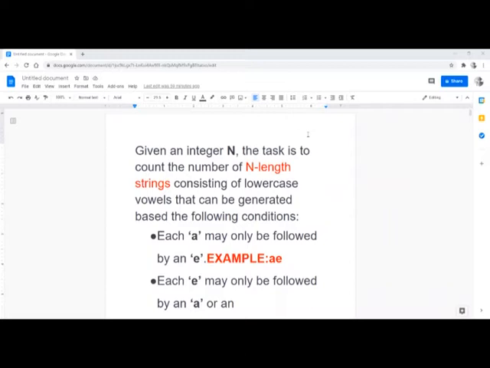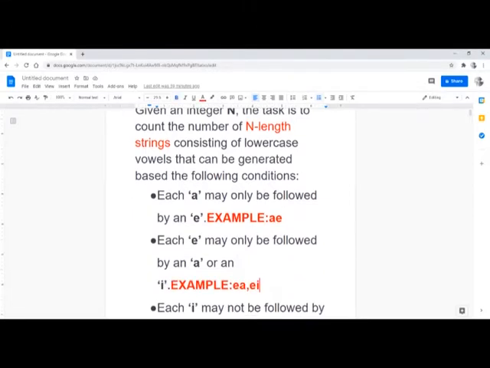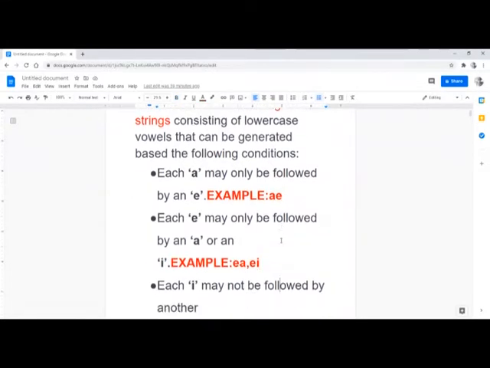So hey guys, today we're going to discuss the problem. Given an integer n, the task is to count the number of n-length strings consisting of lowercase vowels that can be generated based on the following conditions. Each A may only be followed by an E. An example for that is AE.